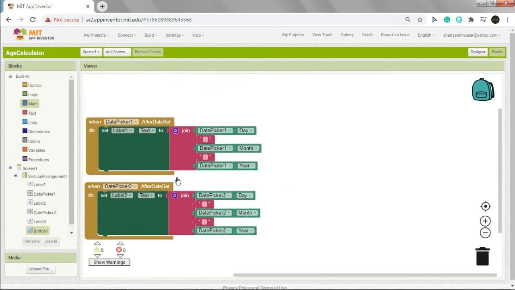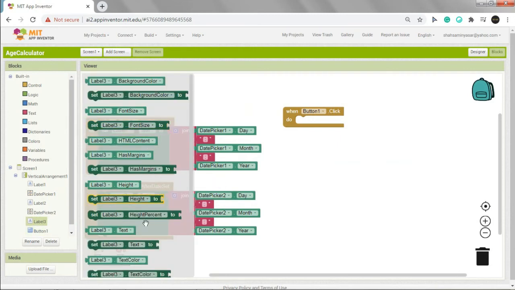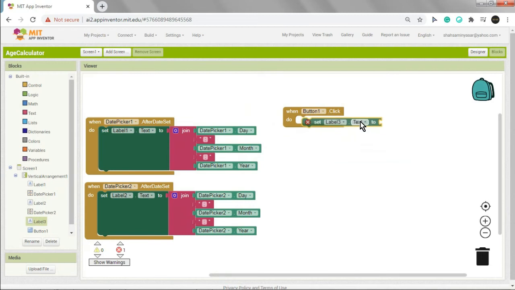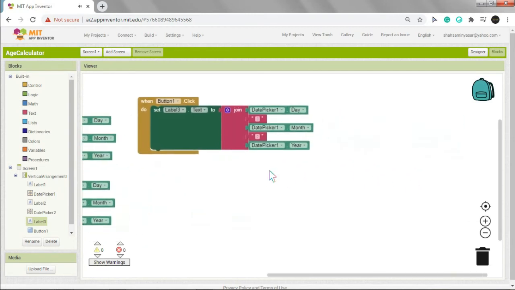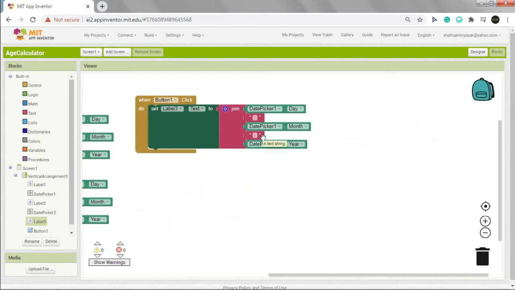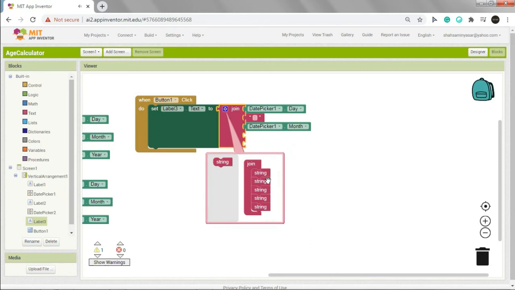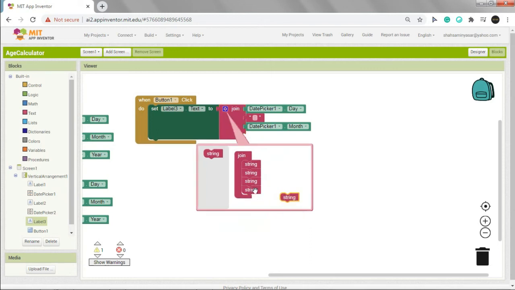Now when someone clicks the button, meaning the your age button, then when button 1 is clicked, we have to set level 3, meaning the final level text, to set level 3 text to. Again we have to join, so just copy and paste this. What do we join? Now we have to just join year and month, because we have to say that 1 year 2 months older or something like that. So delete the last 2 and remove this.